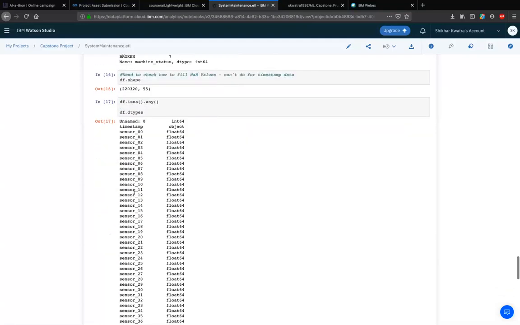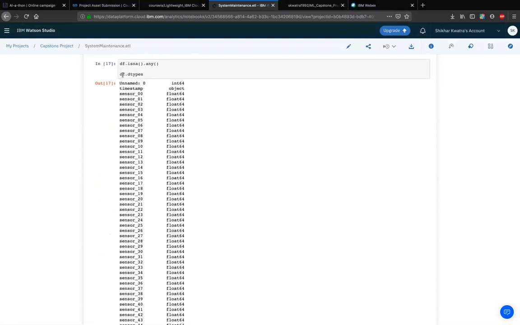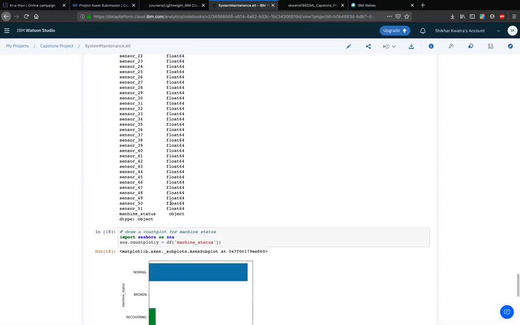And now, since we already printed this, I just wanted to print the data type, where I know that the timestamp is of data type object, unnamed is just an index of integer, and then we have the float values, decimal values over here, and the machine status is the object.